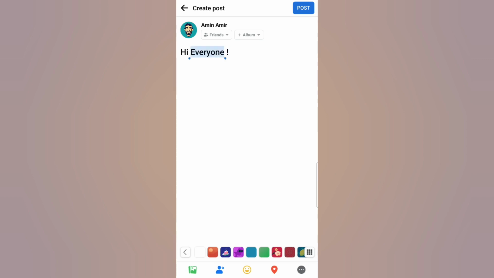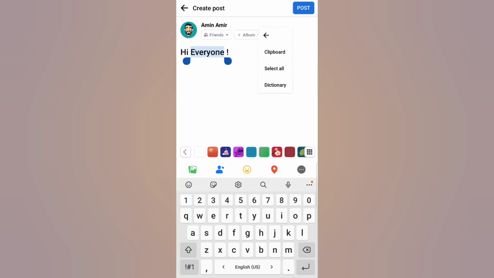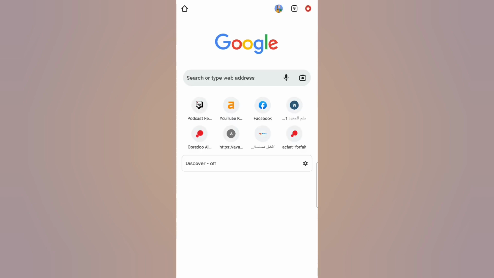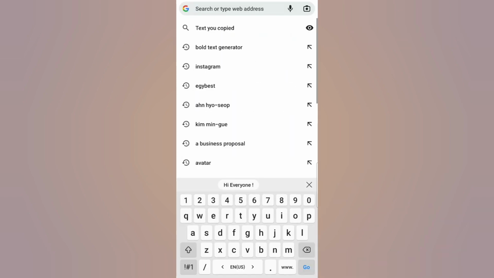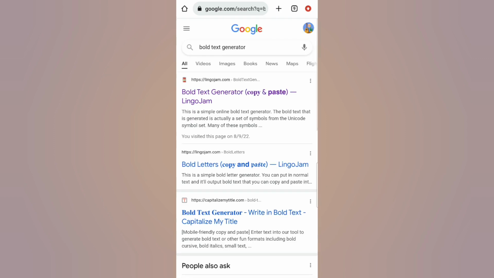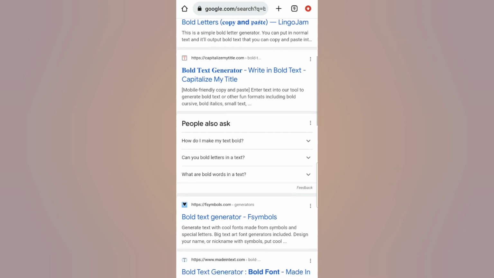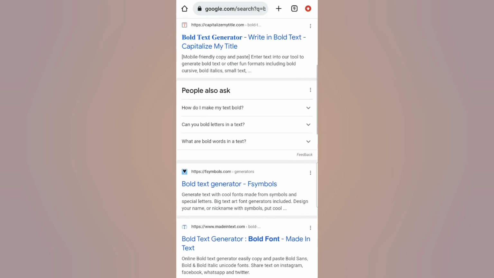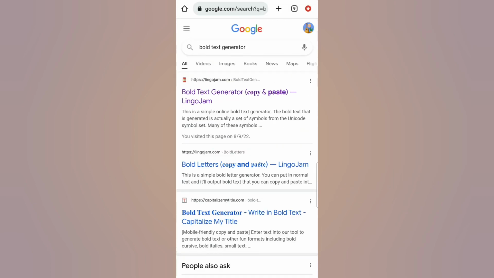It goes like this. You need to copy the post that you have written and then open up any browser you have and search for bold text generator. As you can see, there's a lot of results right here, but they basically all do the same job and work the same way. So choose any one of them, it doesn't matter.